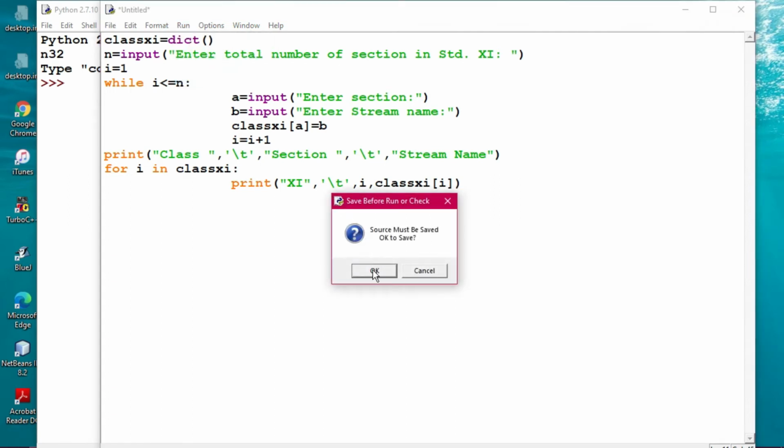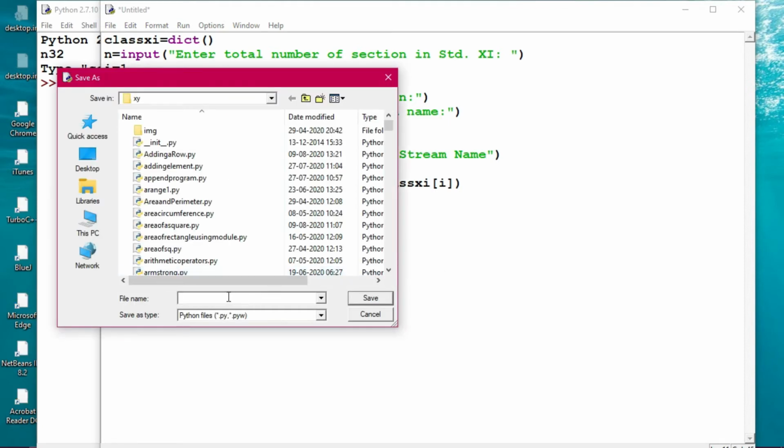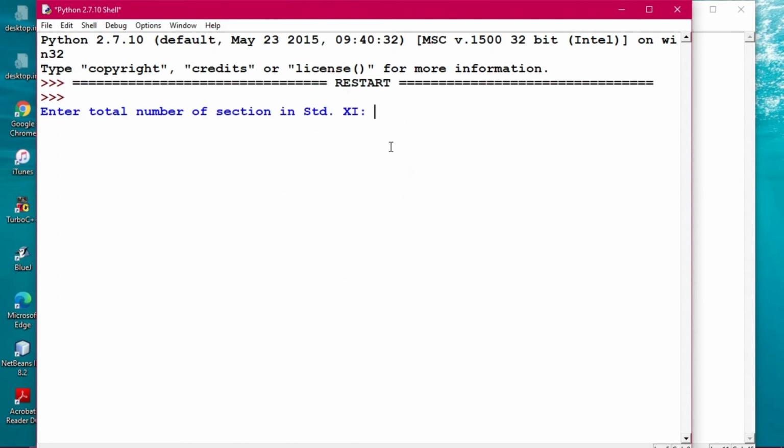Okay, we are executing this program now. Let's see what is happening. So now I'm seeing out here iteration in dictionary. Okay, fine. Now what is happening? Enter total number of sections. So I'm giving out here 5 sections are there. Okay, enter section. So I'm giving out here A. Okay, section A. Then enter stream name. What I'm giving out here, science with bio.